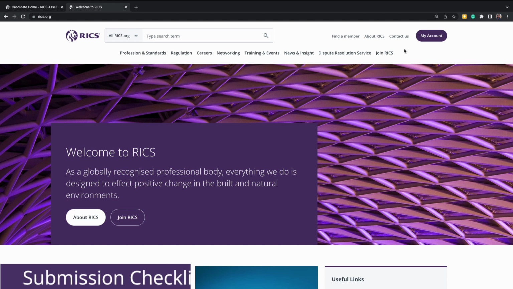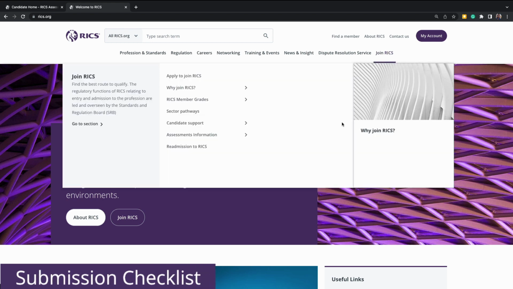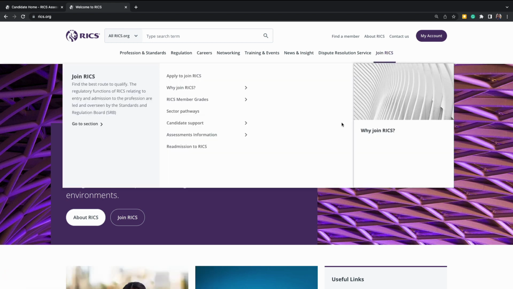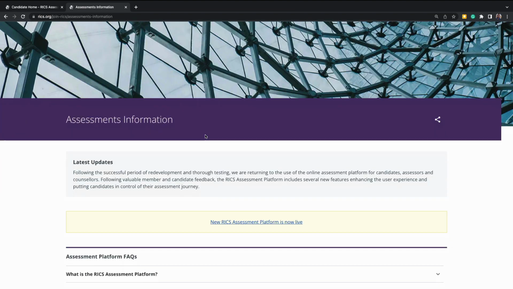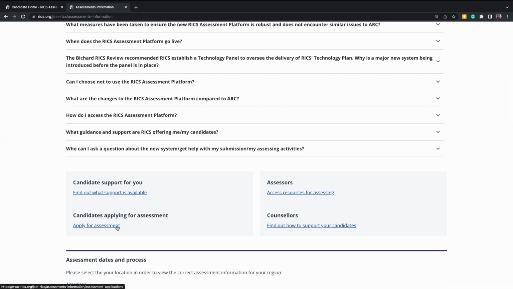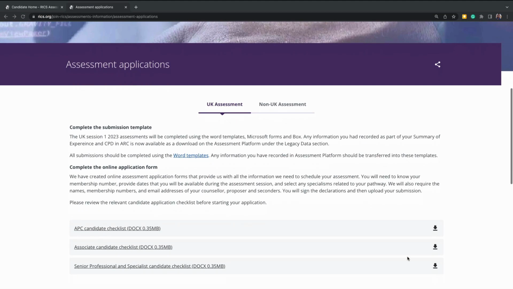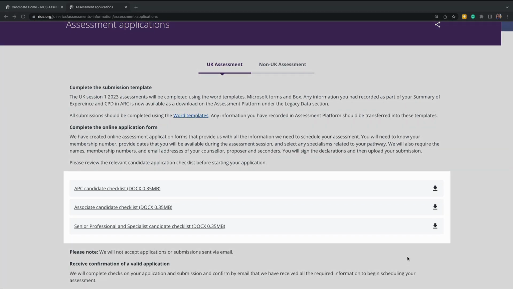On the RICS website, we have an additional step where you can download a checklist to ensure you have completed and reviewed your submission. This will be found on the RICS Assessments information page, and by clicking Apply for Assessments to provide you more details on this process. And if you scroll down, you'll be able to see the checklists.